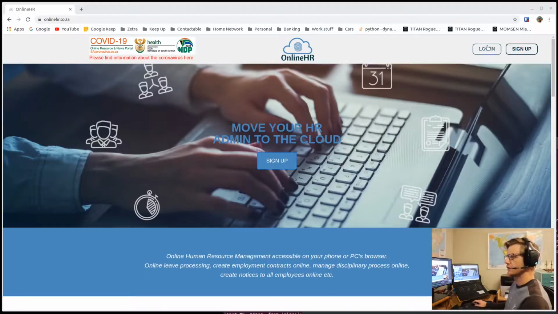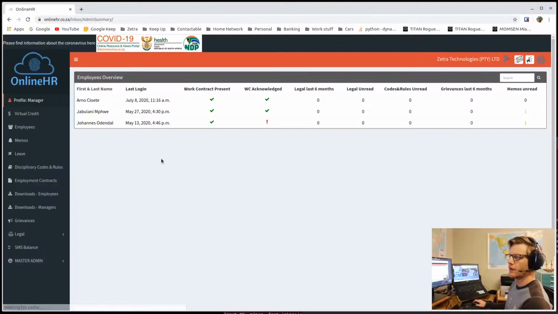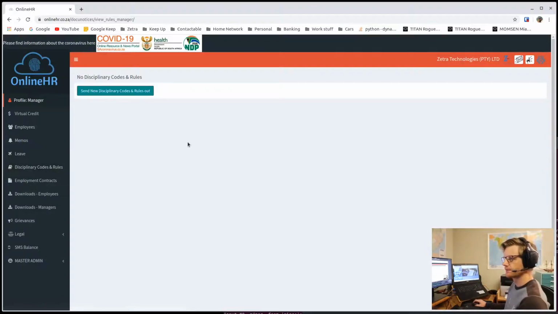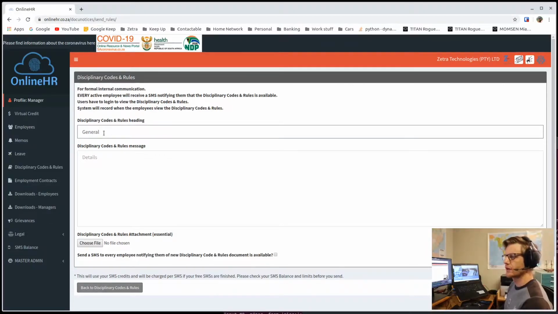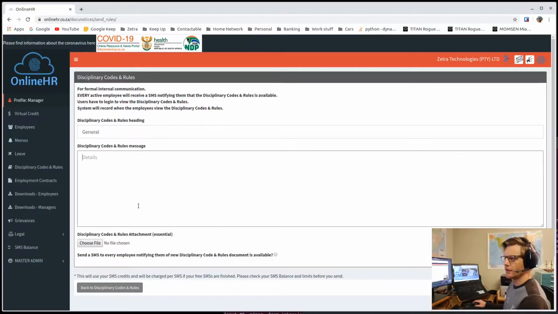As a manager, you can go in and log in. I'm already logged in, so I land here, and then you go to Disciplinary Code and Rules. Over here you click the button Send New Disciplinary Code and Rules. And then you can see there's a summary. We have a heading, so if you have general or specific codes and rules, here you can add some details just by typing it out.